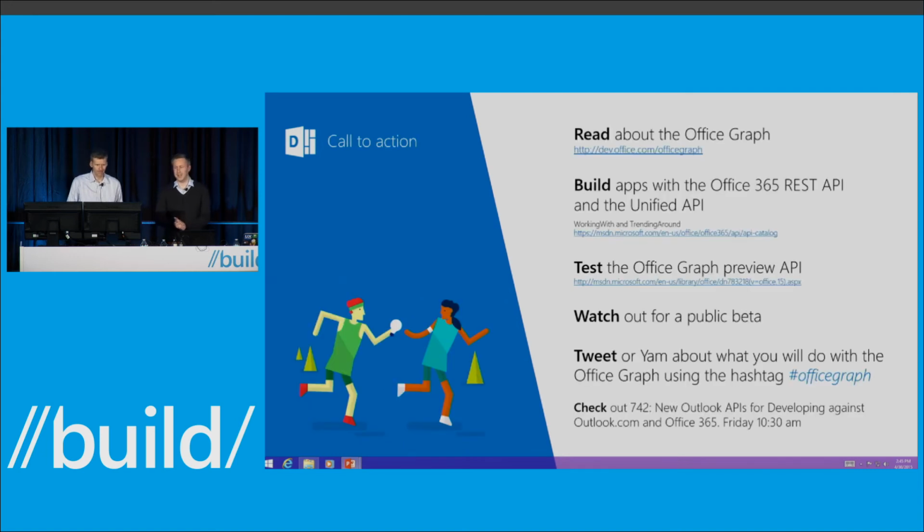Some calls to action. Please go and read about the Office Graph. The link is there. It's available now. Try to build apps with the Office Graph, Office 365 REST API, and the Unified API. And if you do that, when you use the Unified API, try out the working with and trending around methods. Those methods give you data directly from the Office Graph, similar to what Delve is using, and that's also what I was using in the example app I had.